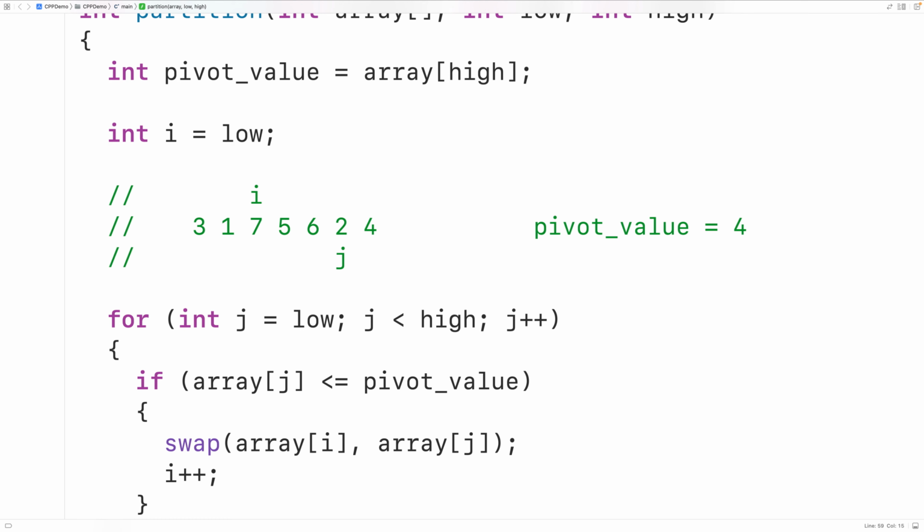We'll check to see if the element in the array at the index j is less than or equal to the pivot value. It is, because 2 is less than or equal to 4. And again, the element in the array at the index j is going to be swapped with the element in the array at the index I. So we'll have 2 here and 7 here. And I will be incremented, and so will j. So we'll have I here and j here.